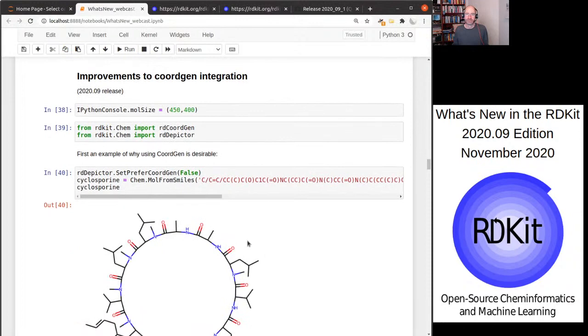Okay, some words about the CoordGen integration for people who don't know it. The integration with CoordGen, which is a very good 2D coordinate generator for molecules developed at Schrodinger. This was added a couple of years ago, actually. It's been in the RDKit, but it's not been a default, and it's still not a default, and we'll talk about why here.